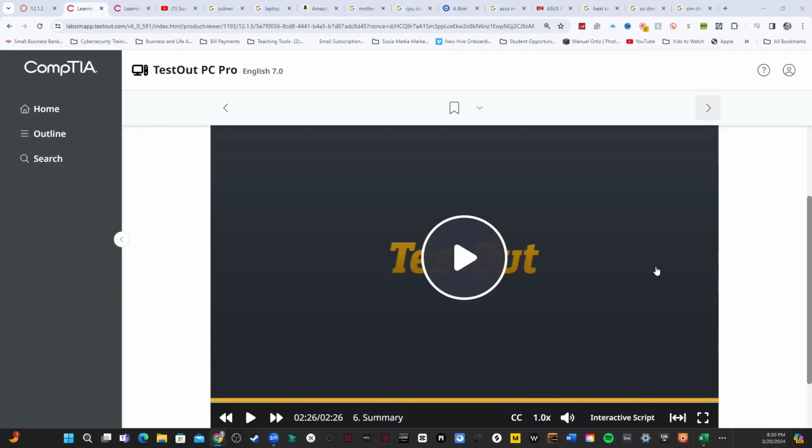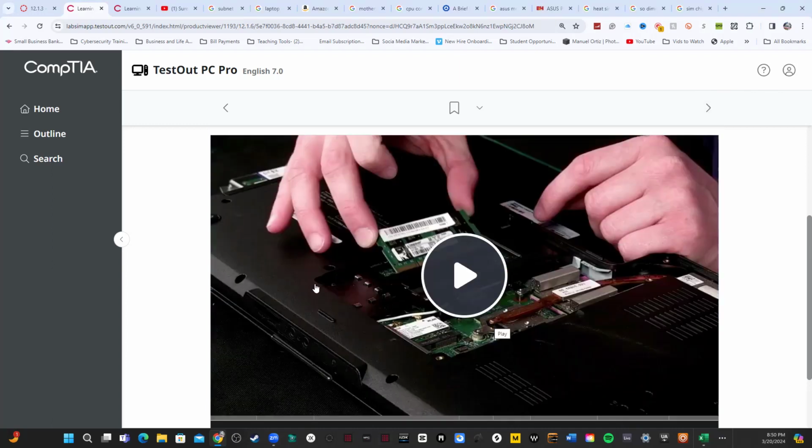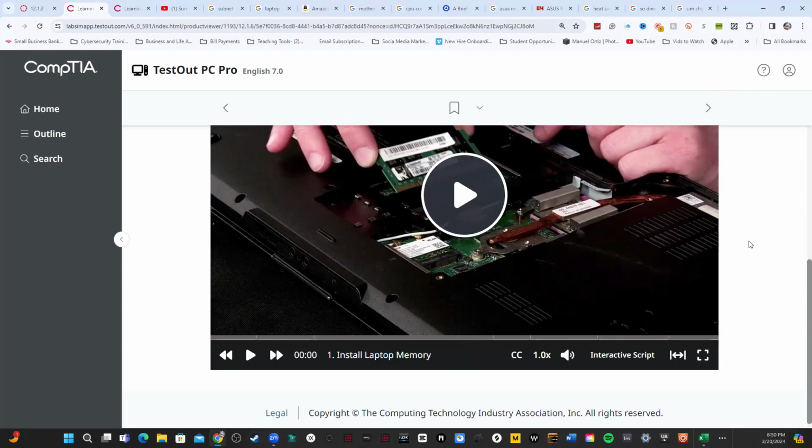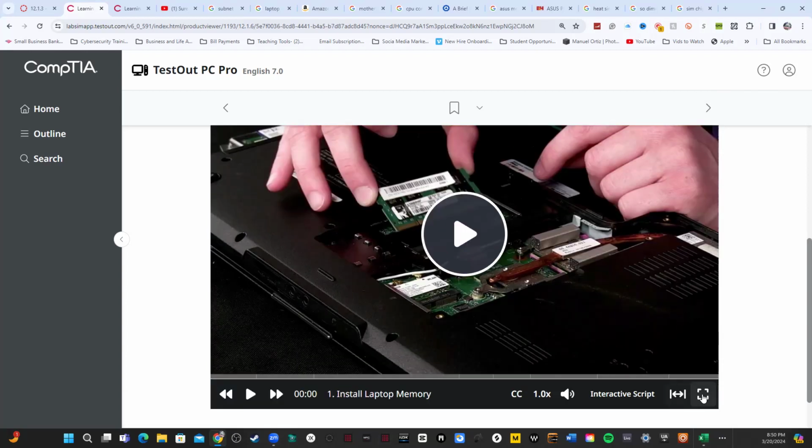Here's another video of installing laptop memory. Sometimes I wish we were face to face so that we could walk through some of this on our own. But this is another video that's associated with installing laptop memory, and it just shows you the process of doing it. The reason I'm showing you these videos is because if you've never experienced it before, when you begin to answer the questions, you want to have some type of mental mapping.